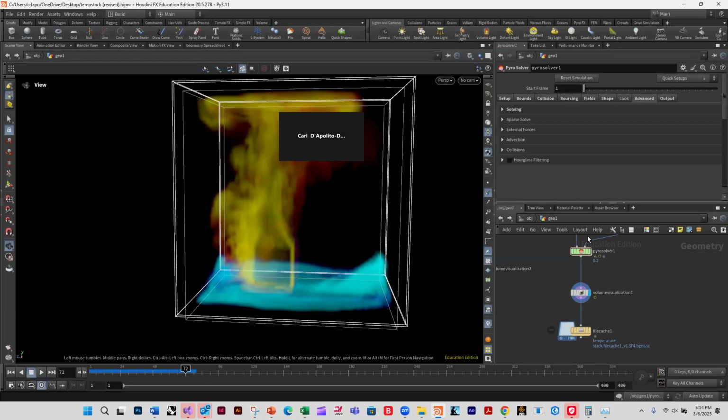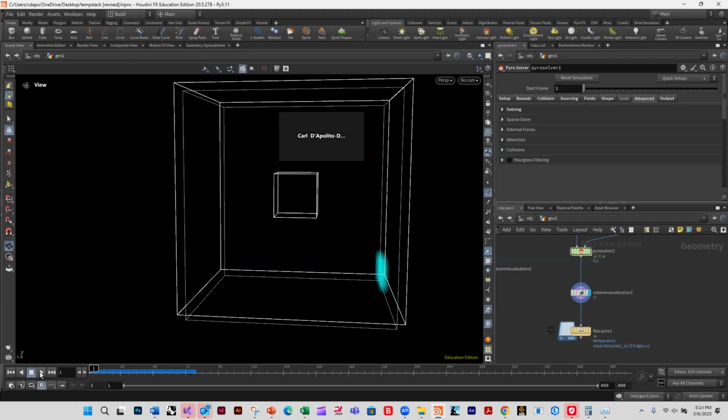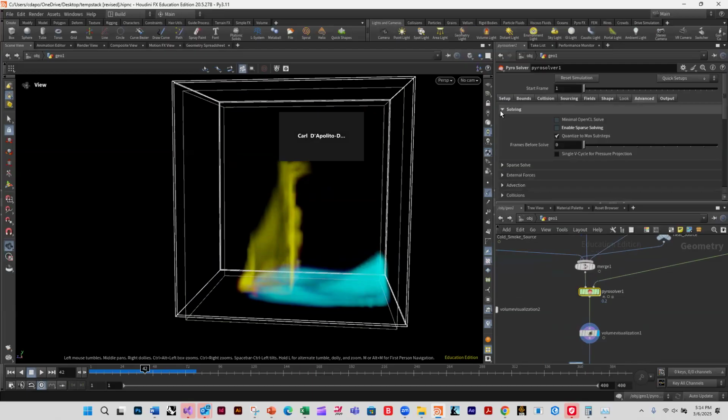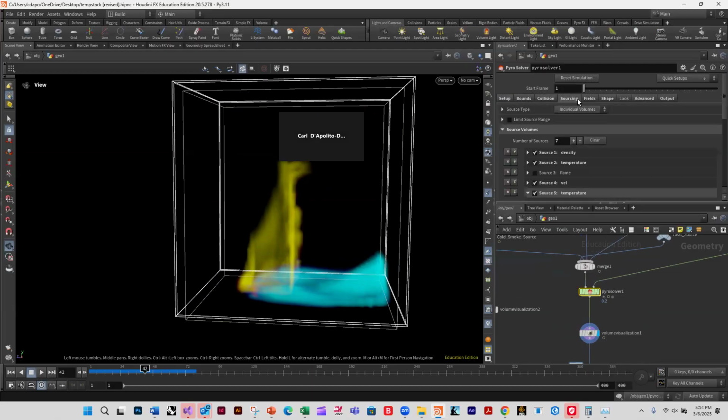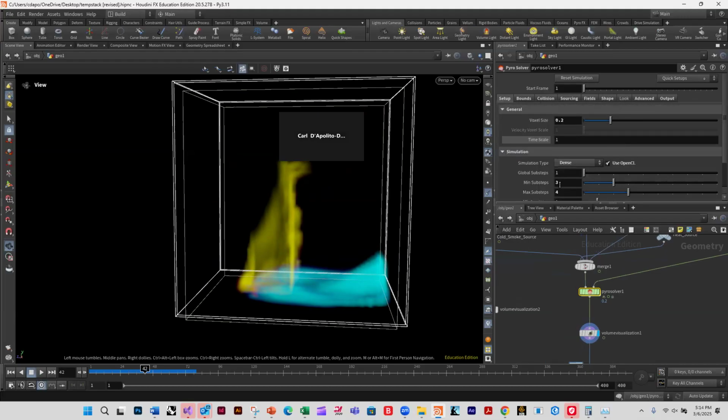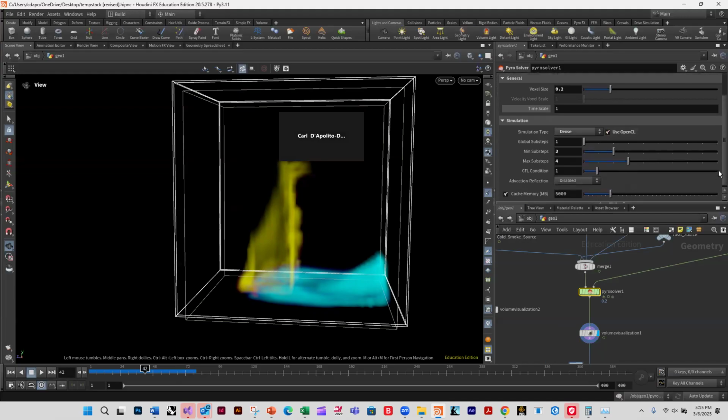The other thing is that all of this is very dependent on the substeps and the voxel size, depending on your computer. Also, by the way, this OpenCL checkbox makes it run a little faster.